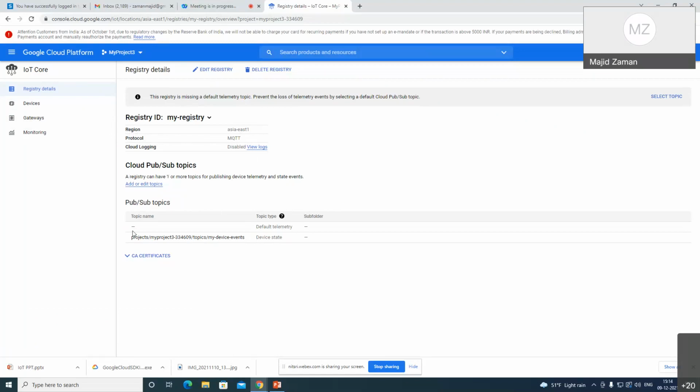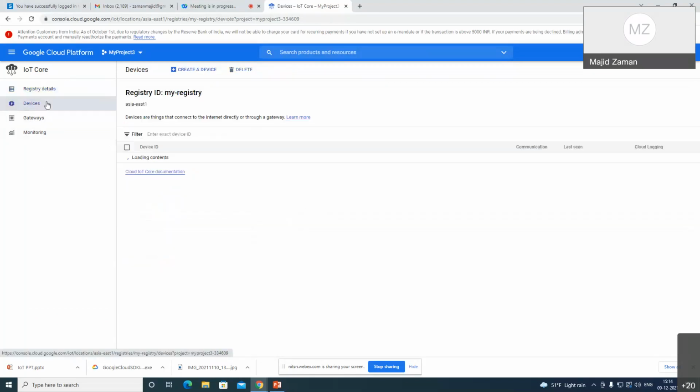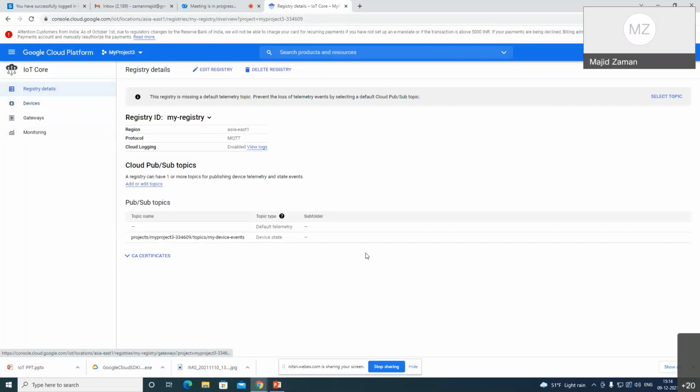One thing is missing: we could have kept the topic name here, but we have not done that as of now. Now the second part is, if you look at devices, there are no devices. We need to add devices to our registry, which we'll do at a later part. The second thing we will do is start the terminal. Just one second, please.